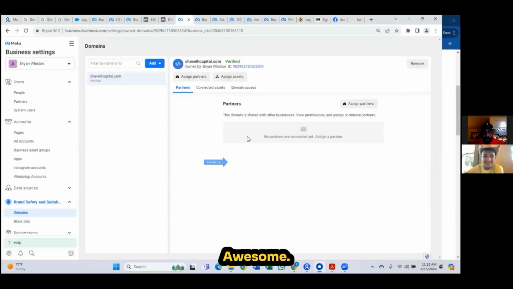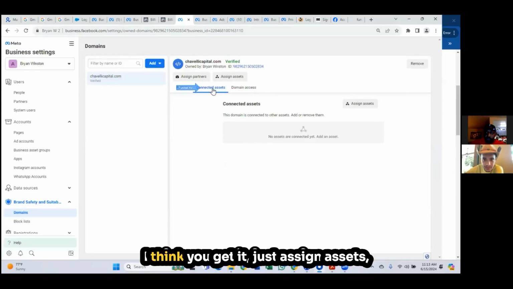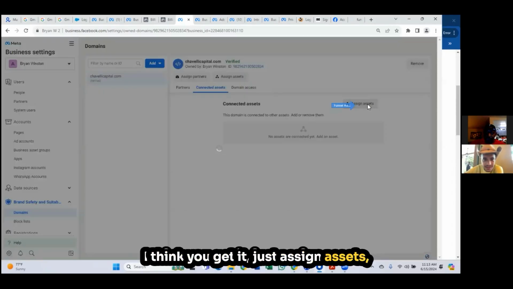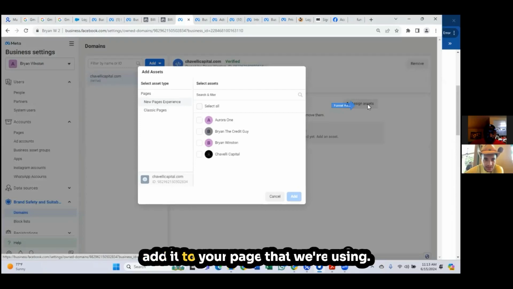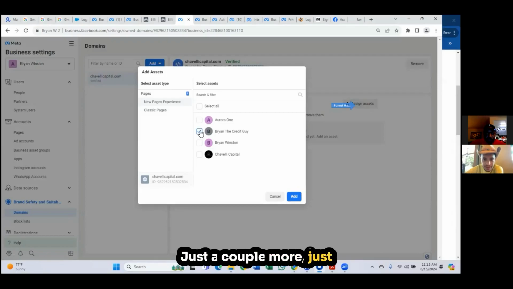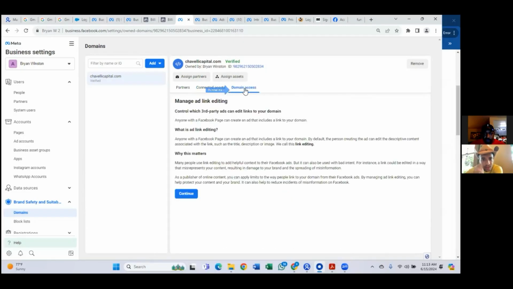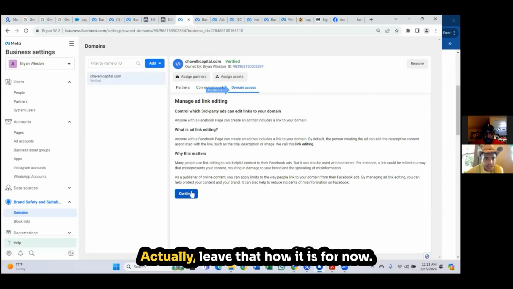Sweet. Awesome. All right, now the connected assets here. I think you have to push assign assets. Add it to your page that we're using. So a couple more basic setup steps. Press add, so I'm able to use it as well. Click on domain access. Actually, leave that how it is for now.